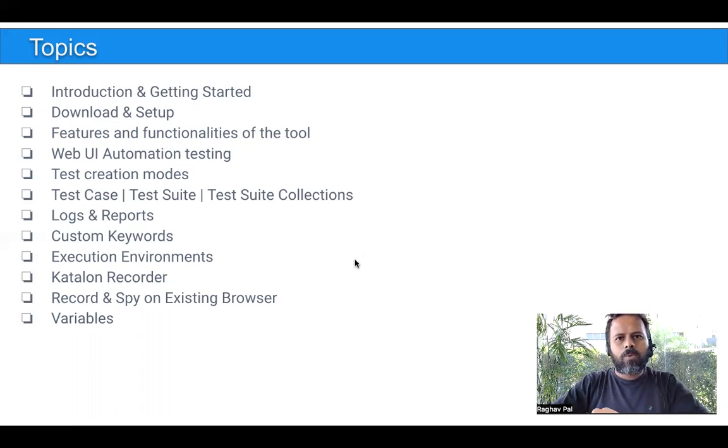We will look at variables. What are variables in Katalon Studio? What are different types of variables? How do we use them? Then we will move to data-driven testing. How can we get our data from external sources like Excel file or CSV file, and how can we use that test data into our test cases?